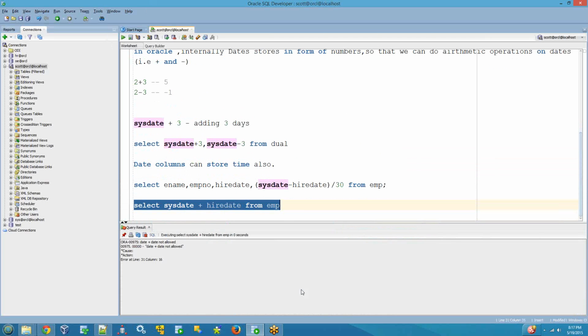See, date plus date is not allowed. So date minus date is allowed. Date plus date is not allowed. The date plus days is allowed. Only the date minus date is allowed because it gives the number of days.